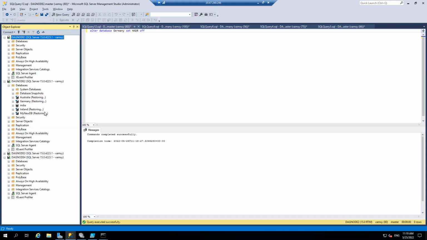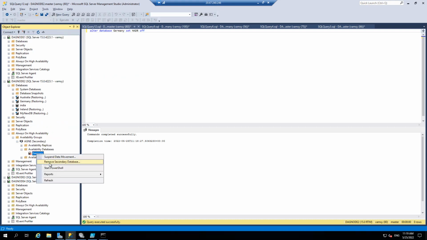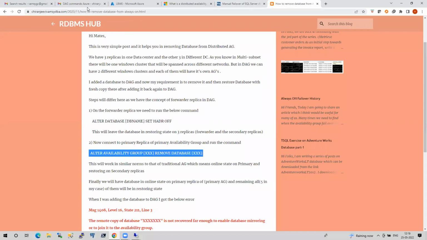This is just an example, if something goes wrong with Germany on this instance. Once you are done with all your activities, go here to Join database. If you try clicking it, it will not allow you, that option is not there. So what you have to do is run the join database command. What is that? Alter database name, set HADR availability group equal to something. I think that is the command.